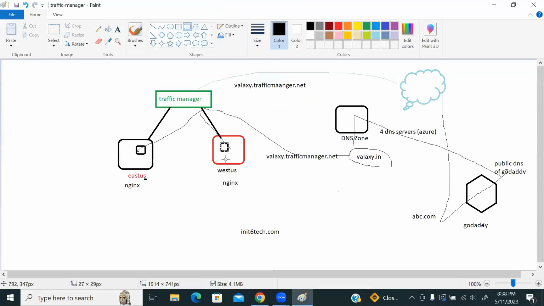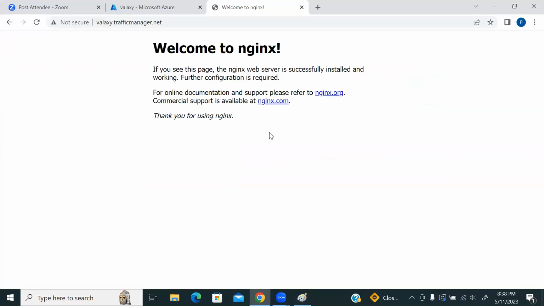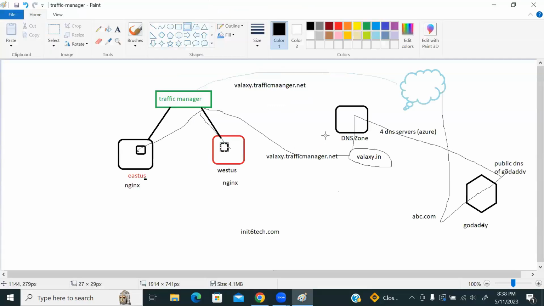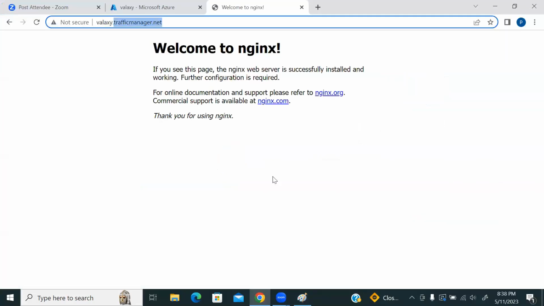Now my requirement is, here I am using galaxy.trafficmanager.net, because this domain name is provided by Azure. I don't want this domain name. I want my own domain name. For that, you need to have your own domain name. Once you have your own domain name, then you can configure it.